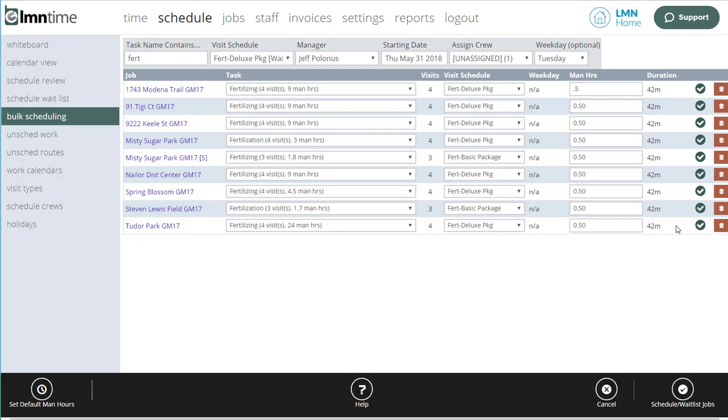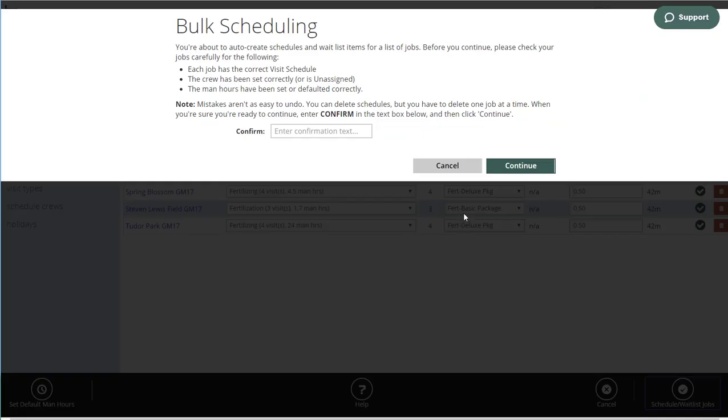So anyway, great. We're good. We're here. I've got all my things set up. Now all I need to do is go down here and say schedule waitlist jobs. So I'm going to click that. It's going to remind me to make sure that each job has the correct visit schedule. We did that. We made sure the visits matched and none were in red. The crew has been set correctly or is unassigned. We left ours as unassigned, so that's all right. And make sure the man hours have been set or defaulted correctly. We did that. We went through and defaulted everything. Once I'm happy with that, I'm going to type confirm and I'm going to click continue.